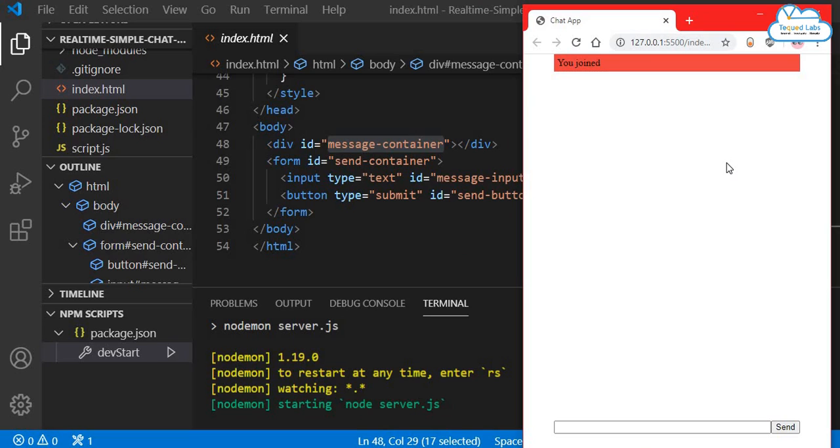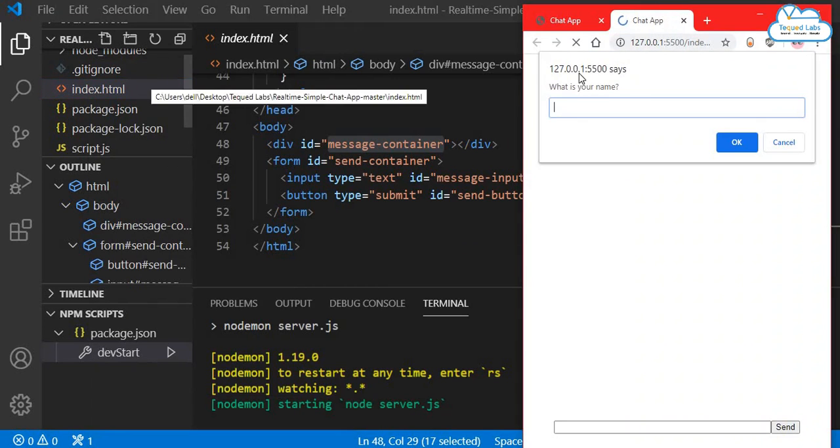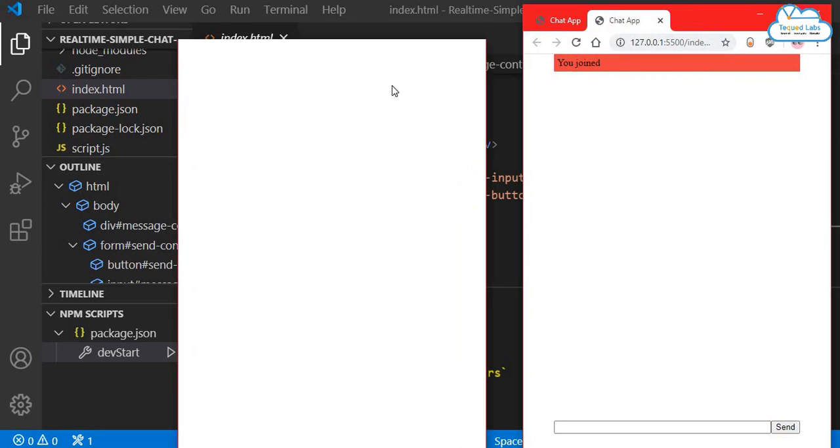Now I want one more chat application from the other side, so I'll have to chat between 2 windows now. To do that, the same thing, open with live server again. Again it will ask you for a name, so you can give some other name. So I'm going to give my other name. So now there are 2 chat applications.